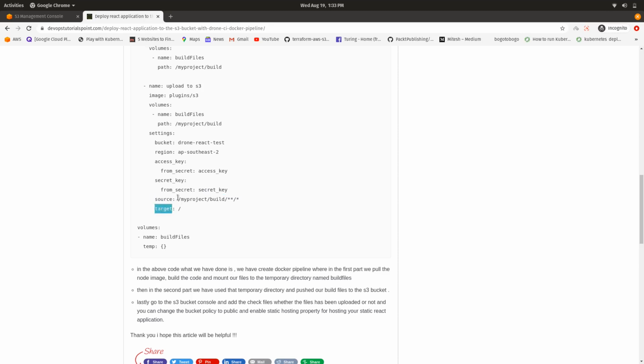You just need to give the source and target. Here you have to give /** and /*, because this will copy the directories inside your directories as well. So if you only give my project/build/star, then it will only copy the files, not the directory inside this build folder. Since there is a static directory inside this build folder, it won't copy it, it will copy only the files. And if you give slash star slash star, it will copy the directory as well.